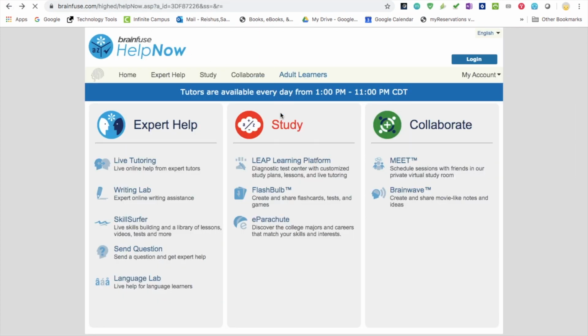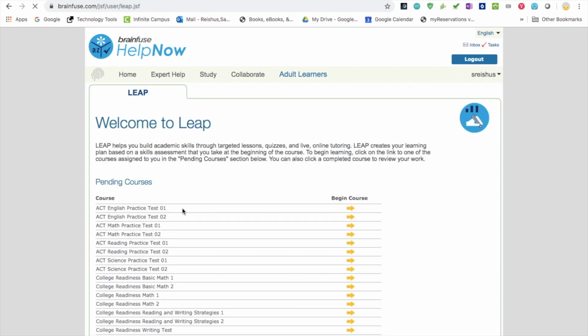Also, under the Study section of Homework Help Now, students can visit the LEAP Learning platform, where they can take ACT subject practice tests to generate personalized practice materials.